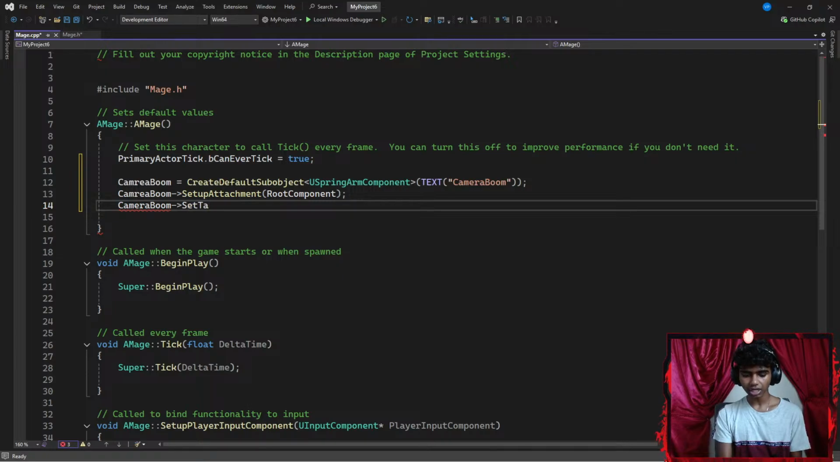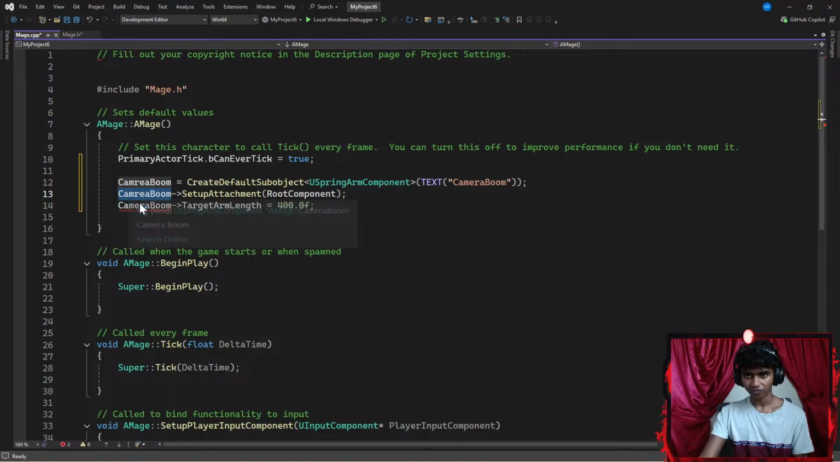Next up, once I'm done with root component, I'm going to go with camera boom and set target arm length. I'm going to set my target arm length, but it's just going to be called target arm length. There we go. Basically, what the target arm length does is it decides how far my spring arm component is going to be from my actual character. In this case, I want it to be 400 centimeters away from me. That's it. Let's go ahead and paste this here.